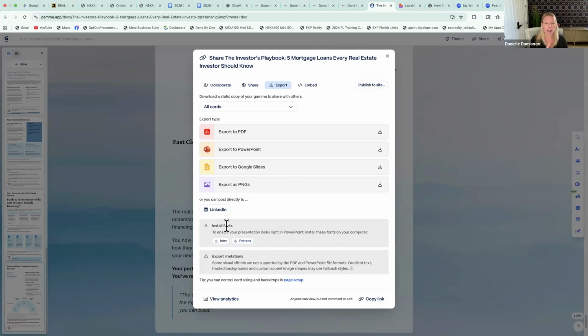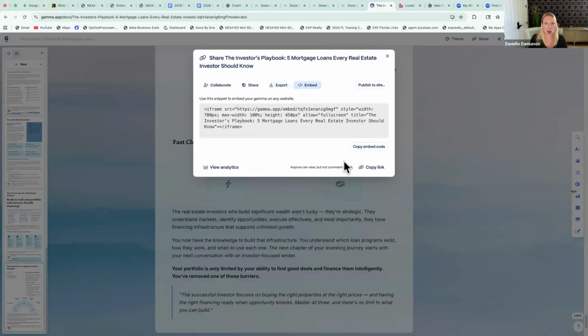But one of the things that I really do like is that we can embed this. If I click here, I can copy this embed code and then go to something like Flipbook or Issuu if I wanted to create a flipbook with this. The other thing I can do is create a flipbook on my landing page. So I'm not going to do that right now.